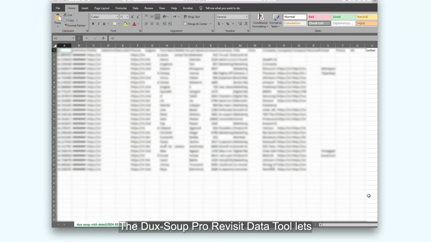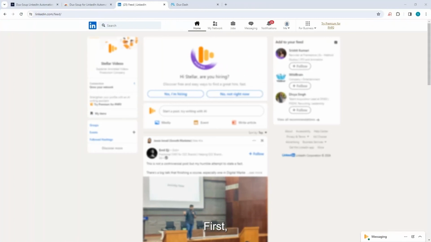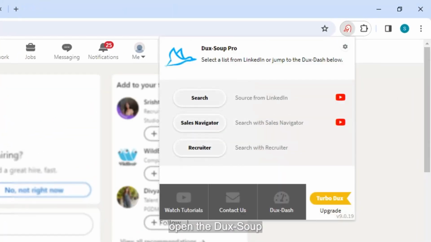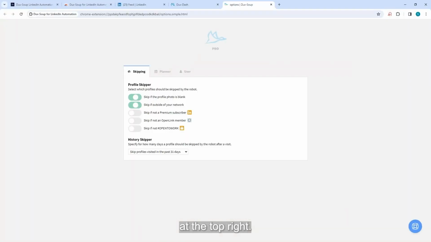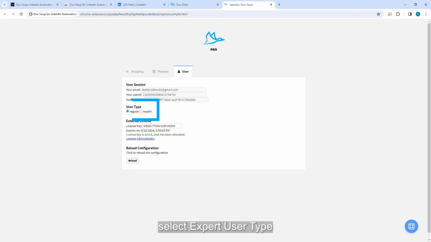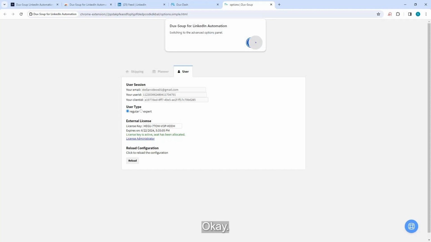The Dux-Soup Pro Revisit Data Tool lets you revisit profiles based on previously downloaded files or those you created for yourself. First, you'll need to be in Expert User Mode. To turn this on, open the Dux-Soup menu and click on Options at the top right. Under the User tab, select Expert User Type and click OK.